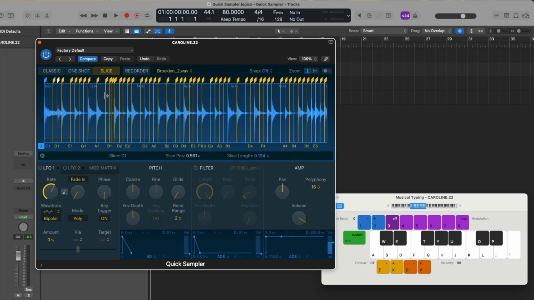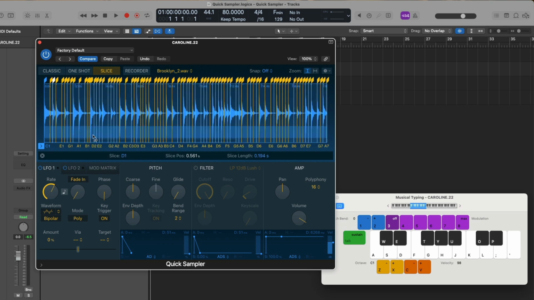Within slice mode, there are several other modes to break up your sample into different slices. At the moment, we're in transient and note mode. So Logic has analyzed our sample for transients and has placed a slice marker at every transient that is identified. And we can adjust the sensitivity to transients with a slider.